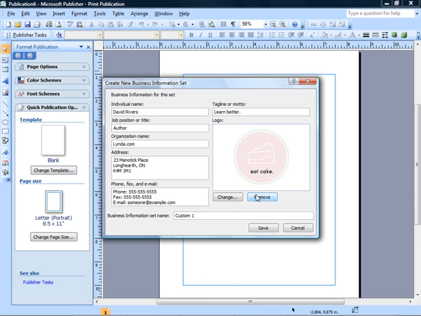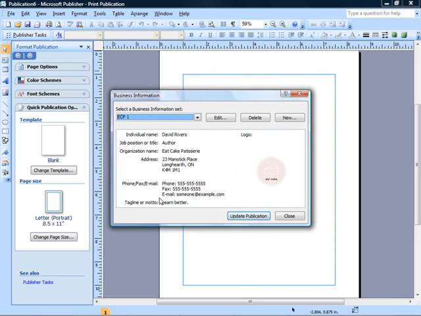The last thing that I need to do is give this business information set a name, and by default it's called Custom 1. So I'm going to come in here and call it ECP1. I'm going to change my organization name up here to Eat Cake Patisserie. There we go. All right, all I have to do is hit the Save button now to save that business information set. So you can see now I've got a drop down. I've got ECP1 right here. It's the only option on that drop down. And there's the information set as it will appear in various publications.